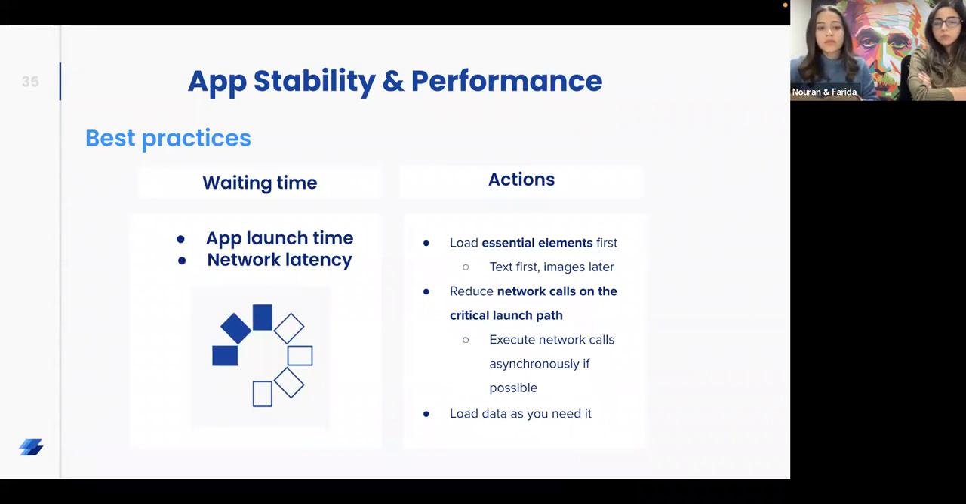The next thing that you need to monitor is waiting time. And what I mean by waiting time is app launch time and network latency. So what is app launch time? This is the time it takes from the point you start the app until it becomes usable.